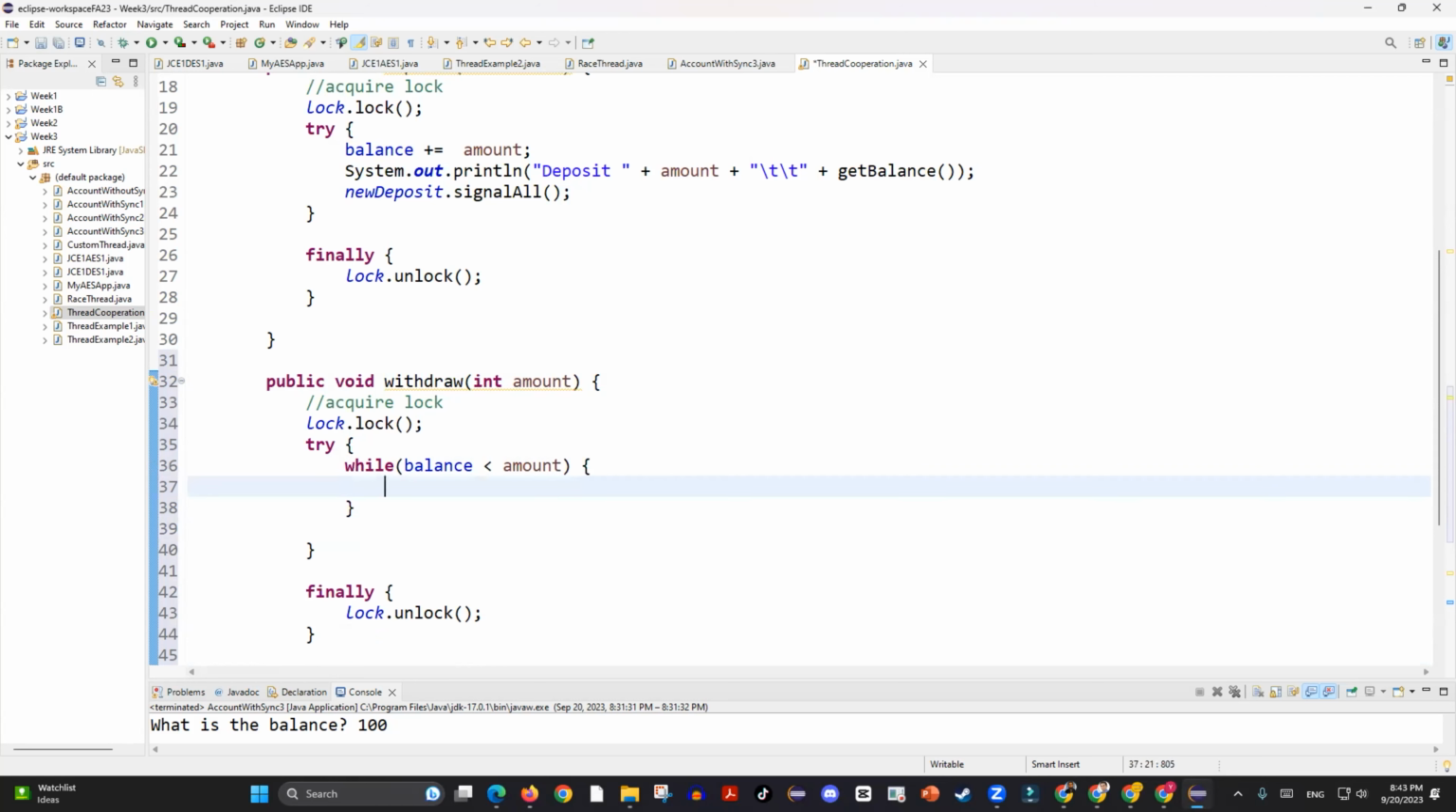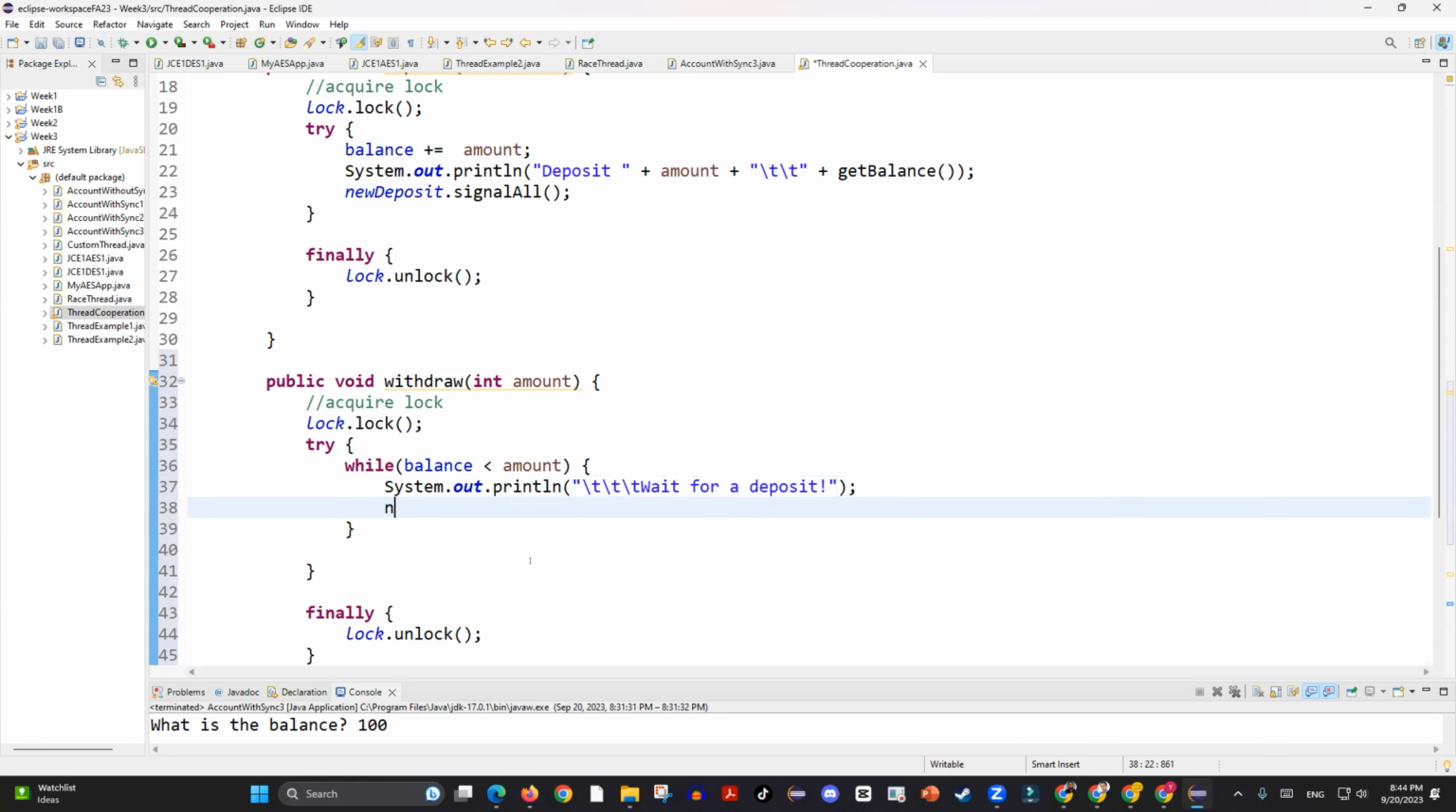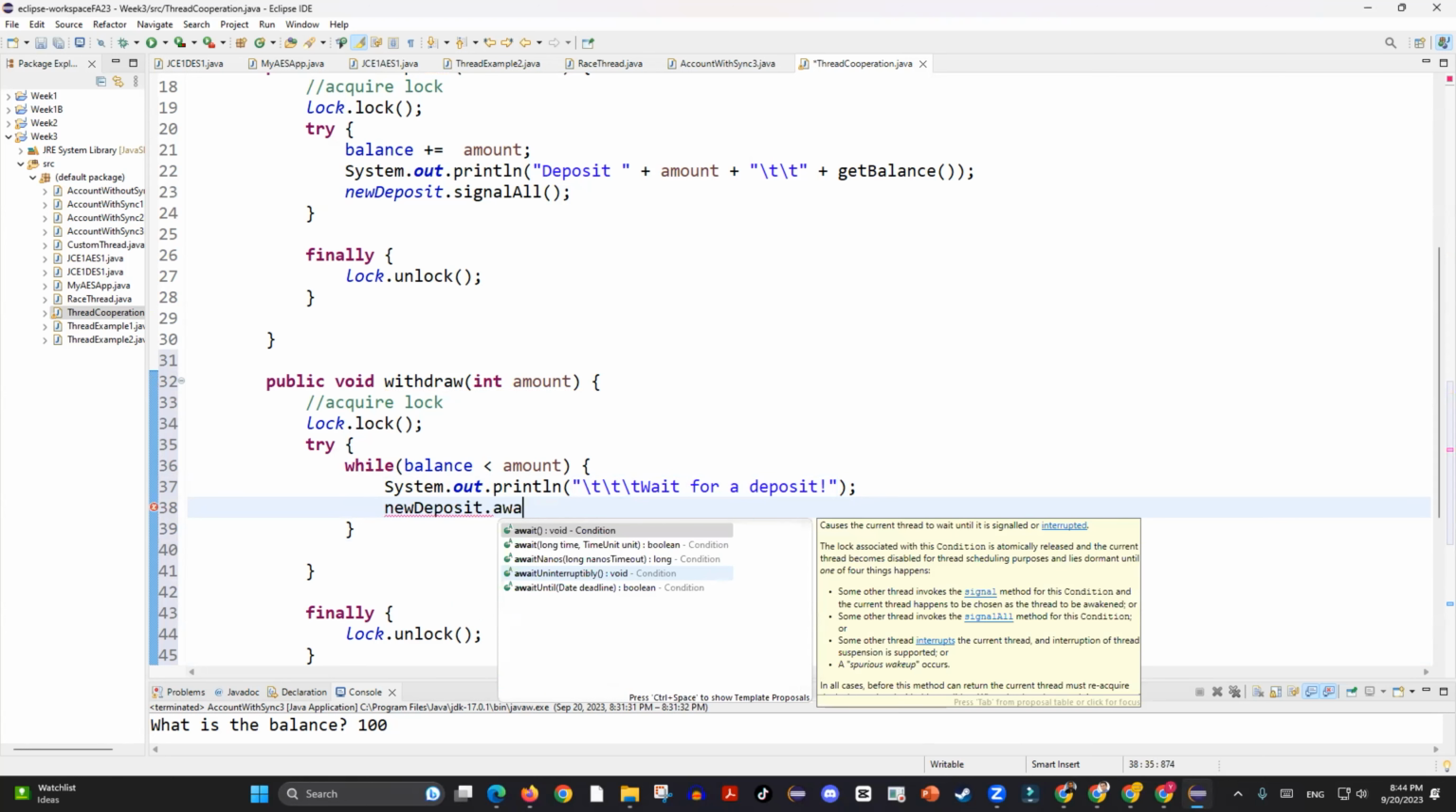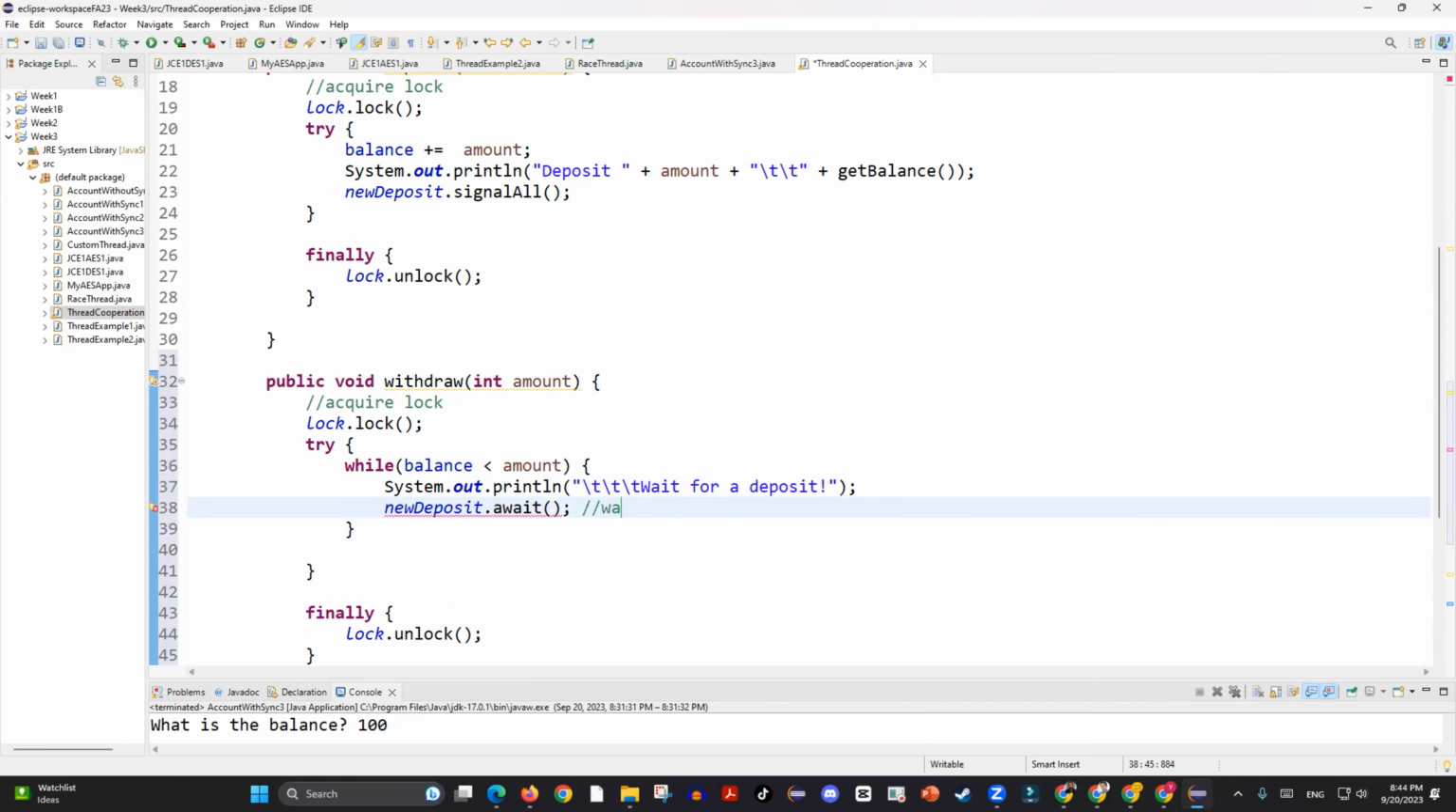I gotta wait. I can't do a withdrawal because the amount is more than the balance. So I will issue this on the screen and I'll say, you know what? Wait for a deposit, so you can withdraw right now. And how do you wait? The condition new deposit dot await. So this will wait on a condition. And when does the condition notify this guy? Through signal all. Through signal all.